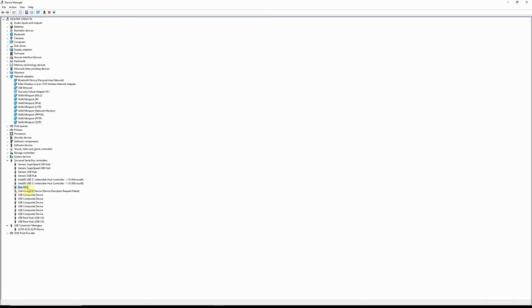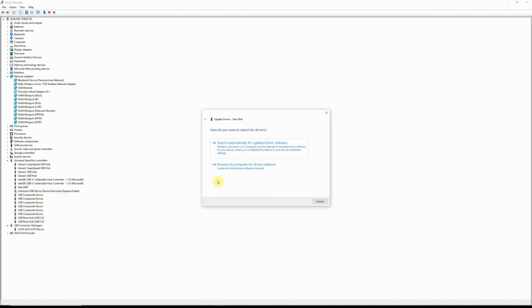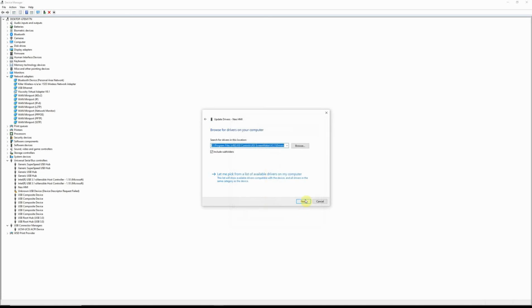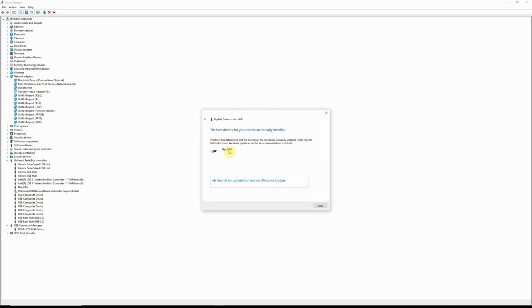If your USB port comes up and you do not have the driver, you can right click, update driver, browse. You can go to C, Program Files x86, ASI Controls, Screenmaker, drivers. Hit OK, next, and it shows mine is already loaded, but if you hit next, it'll update with this Neo HMI, which is located in that folder, and that's how you update your driver.